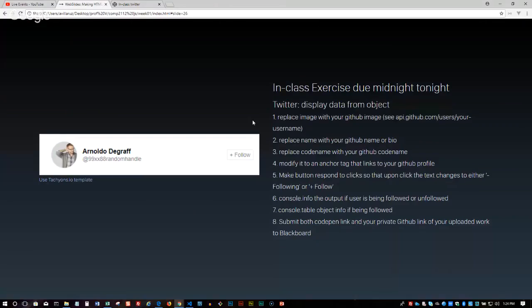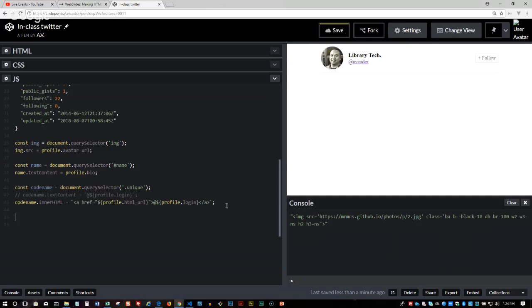Okay, next up. Make the button, so we have a follow button, right? Make the button respond to clicks so that upon click, the text changes from follow to following or vice versa. All right. So what are we dealing with here? What special way to handle events that you already know? What's the method to handle click events? What's that name? It was in the game earlier. It was called add event listener, right? If you want to handle clicks, you need an event handler. The basic one is add event listener.